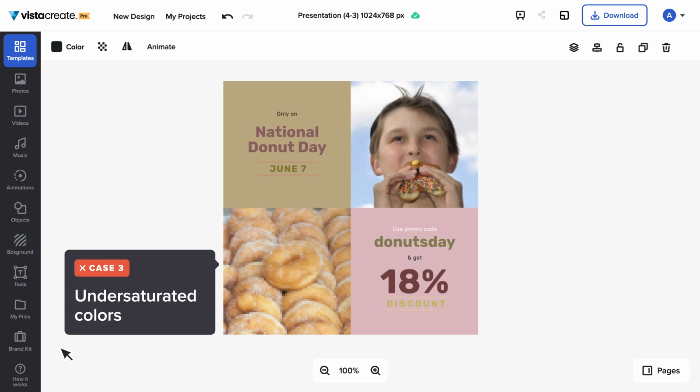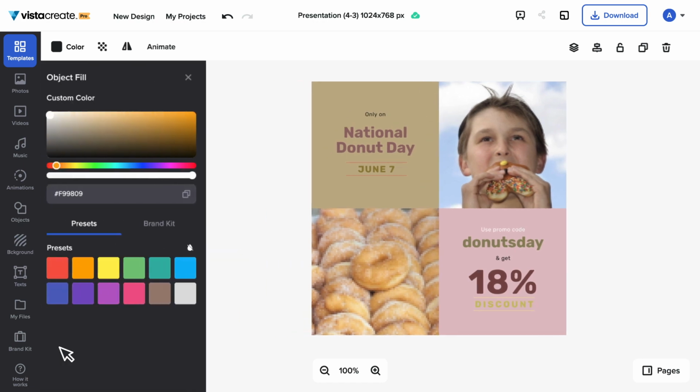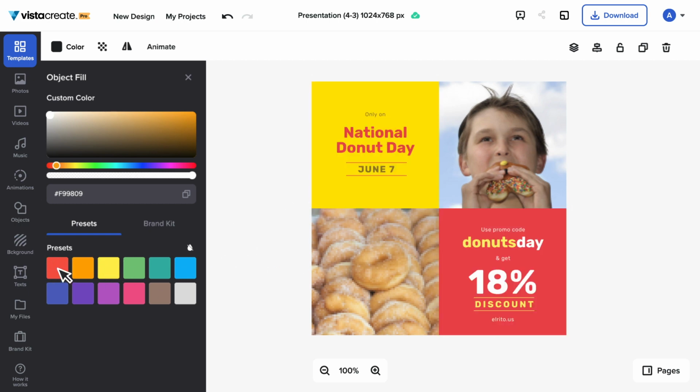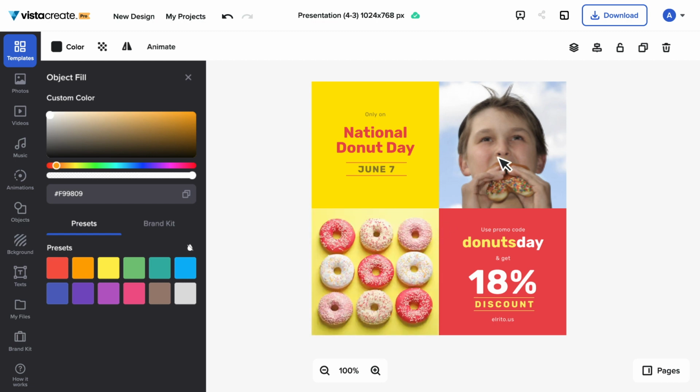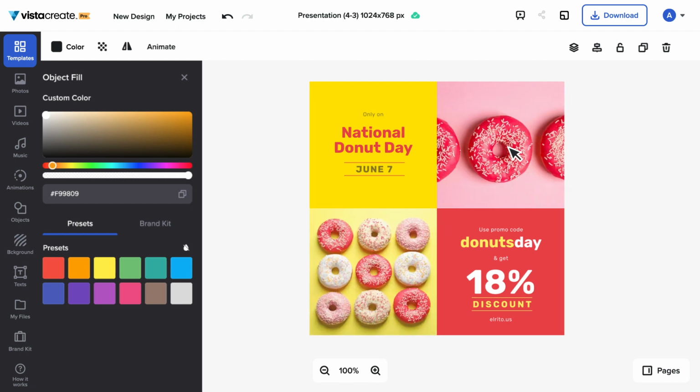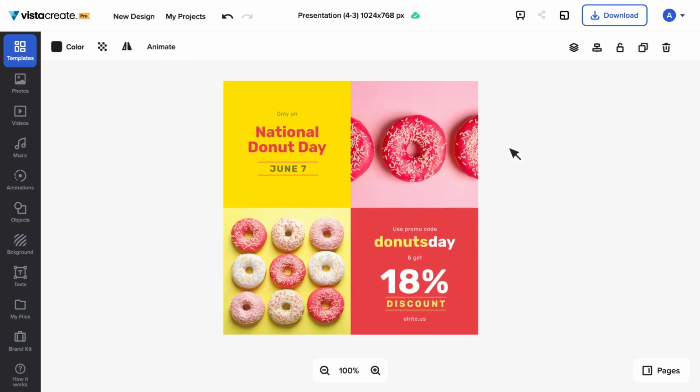Watch out for the combination of muted colors and a faded image. Your message will blend with the background for the viewer. Marketing designs look and work much better when dominating colors are bright. Try to pick the colors that have as little black pigment in them as possible.